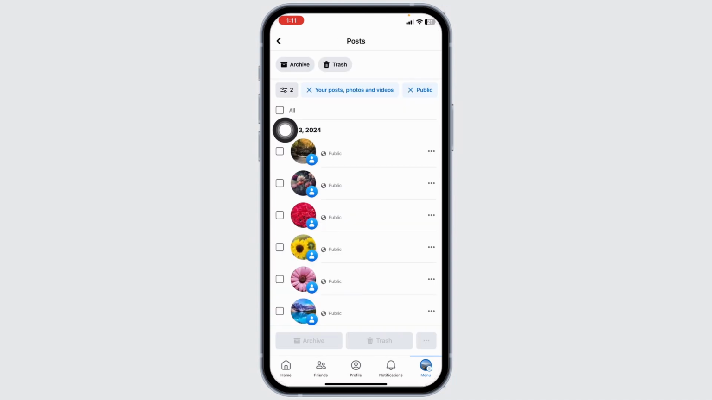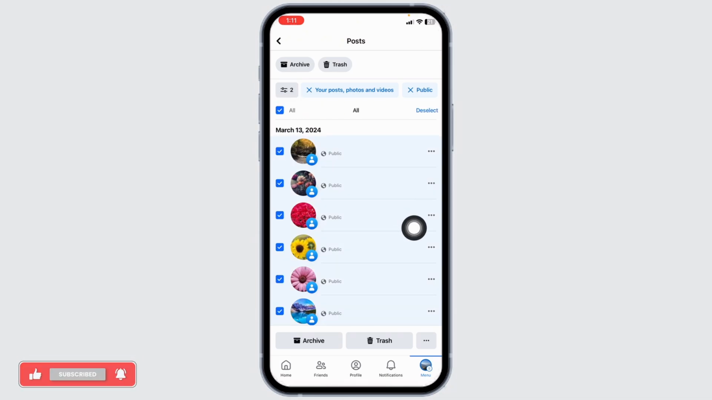Now in this page, you're gonna find all of your posts. Now how to delete all of these posts at once. For that, you have to check in for this option of all. With that, all the posts will be selected.